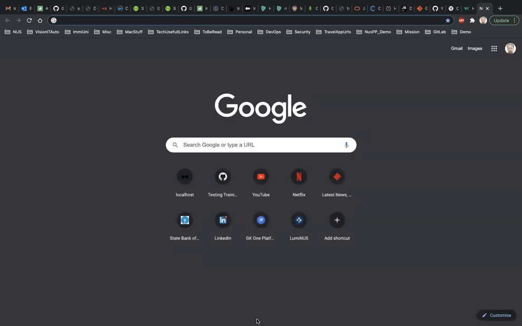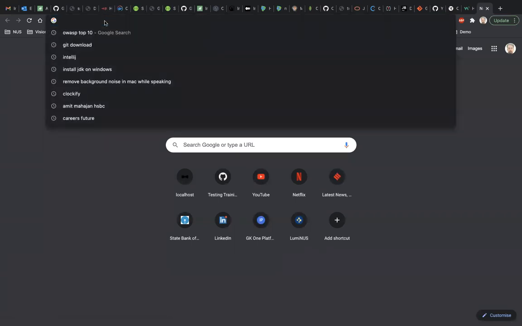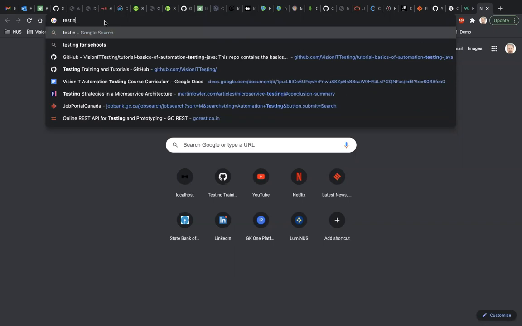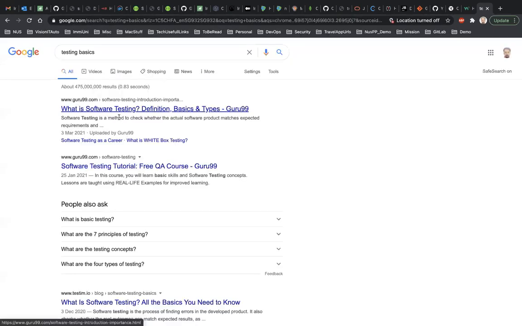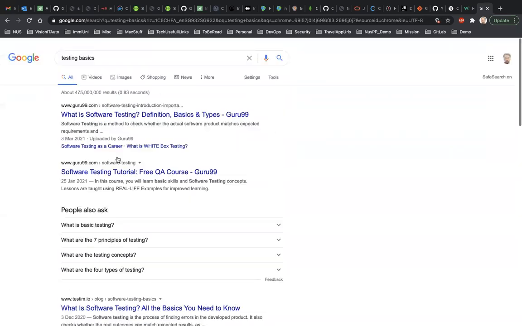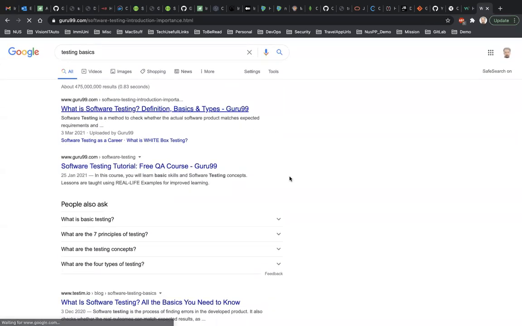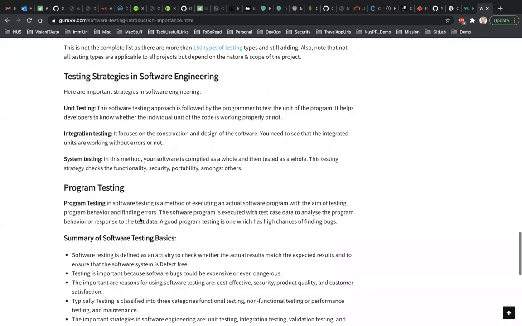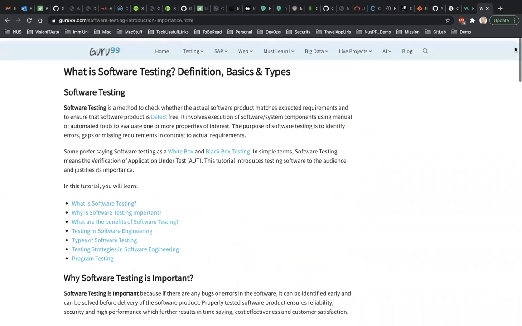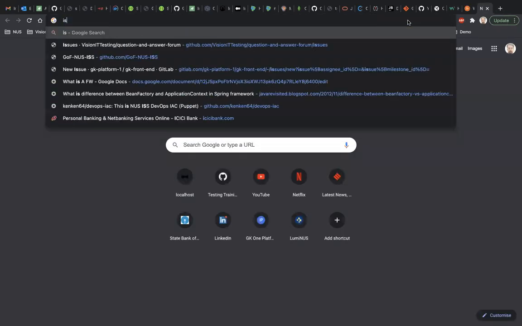So whoever is new to testing, you guys have to read as much as you can. I will give you pointers on where to start from. The basic thing is you can just type testing basics. You'll get Guru99. A lot of different sites are there. You just go here and start reading. Then we have a lot of good stuff that I will ask you guys to go through.